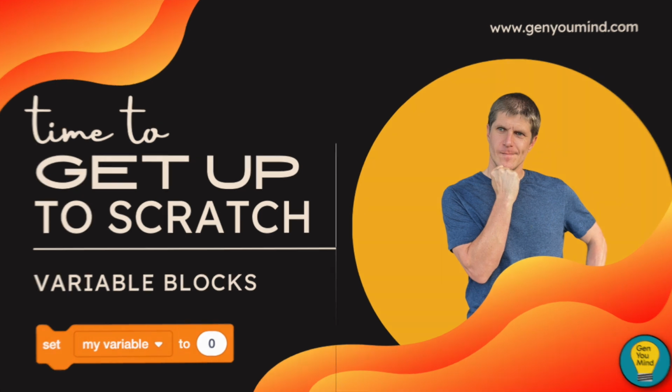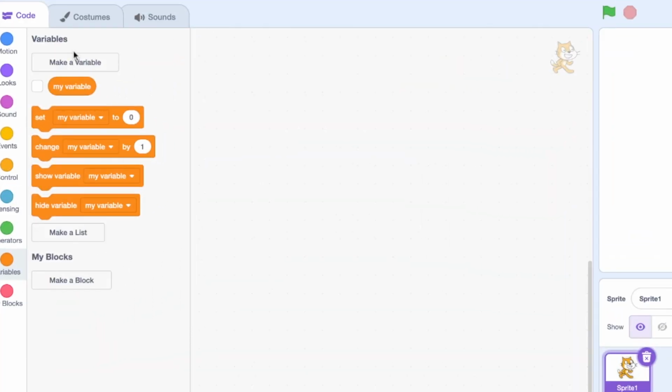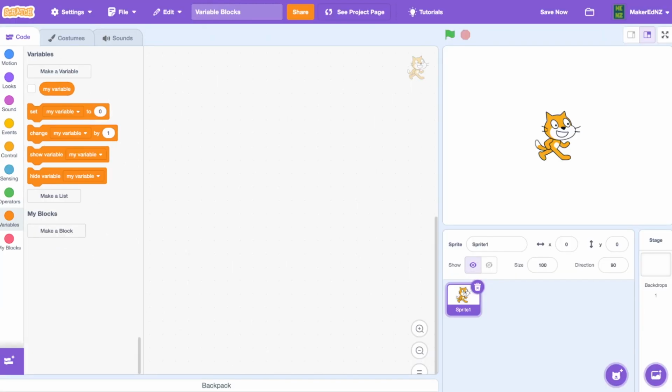Today, we're going to look at the variable blocks, the orange colored blocks over here. We'll also have a quick look at the list blocks, which you can't really see, but you might notice this button down here that says Make a List. Variables in Scratch can either be strings, so those are letters, or they can be numbers. Both can be quite useful at making your program interactive and effective. Let's discuss what these blocks do, and then I'll show you a few examples of how they can be used.